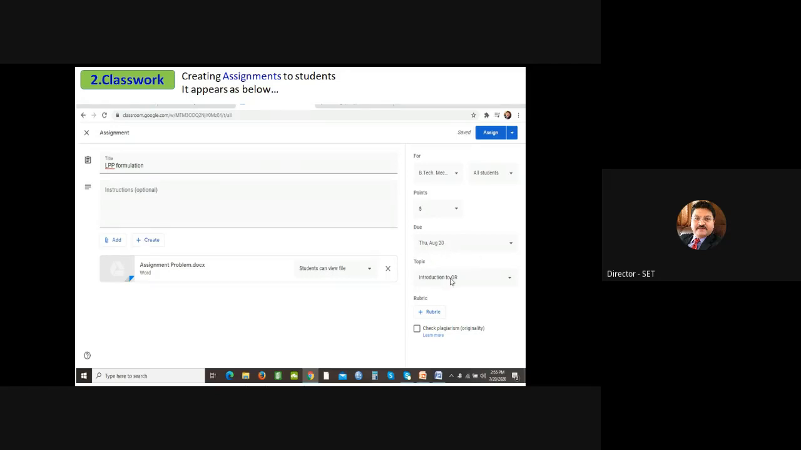And topic, it is the same, introduction. Rubrics, it is not necessary now. Rubrics is more about quality. They are terminologies that mostly dominate quality, where it talks about knowledge, skills, and all these things. We don't bother about rubrics as of now. Here again, you can use the add button and create button to give the assignment problems. So I prepared the questions in MS Word, and then I used the add button and attached that file.